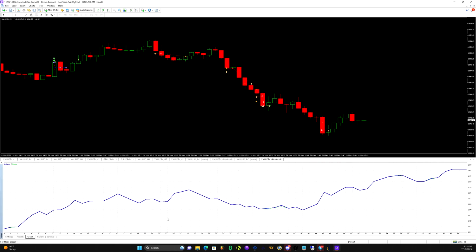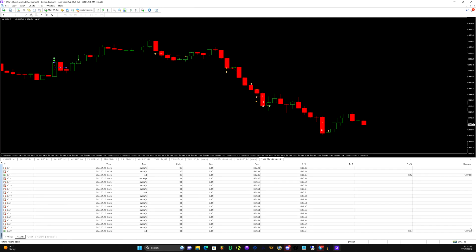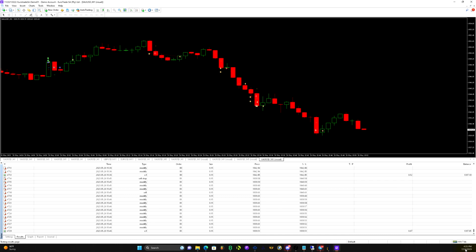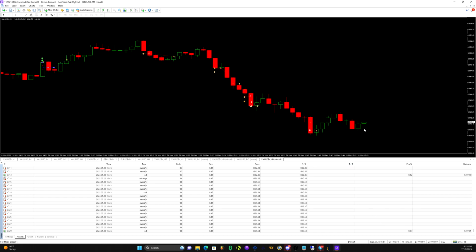Right now in profits, we are at 301 profits. In how many days? So we started on the 25th and we are on the 26th. So 2 days, $300. The lots are 0.15. So let's see what the system will do now, being that it looks like it's about to reverse.